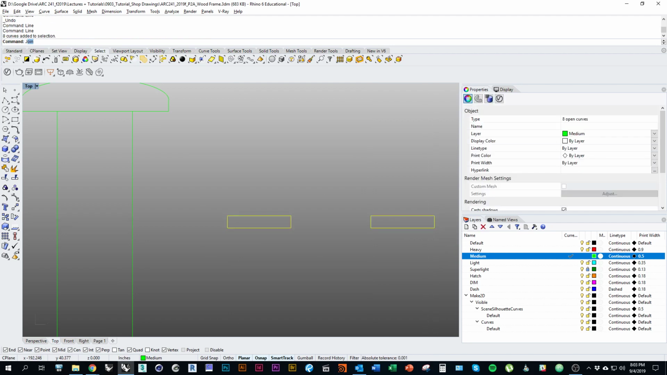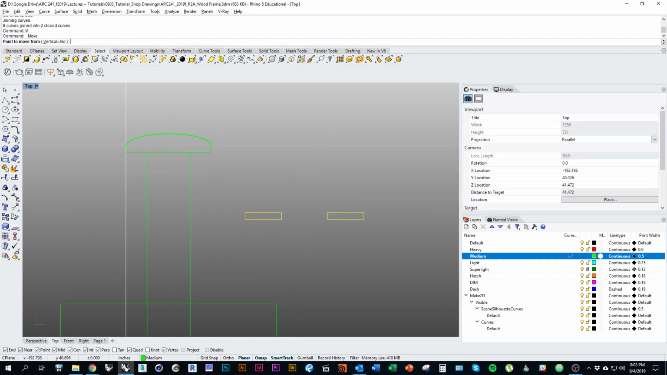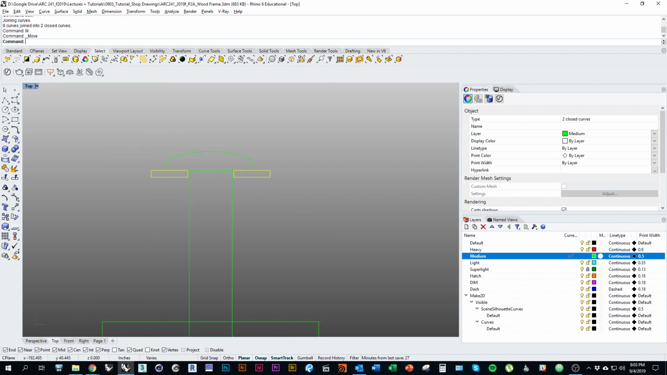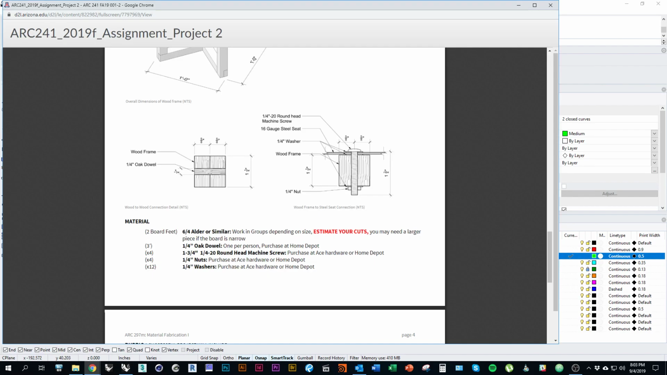Okay, so I could join those. And then in order to locate it with my existing nut, again, I want to turn on Smart Track. I'm going to snap to either corner and then find the intersection. So I can use Smart Track to do that. Now the next part of the drawing would be to show the seat itself.